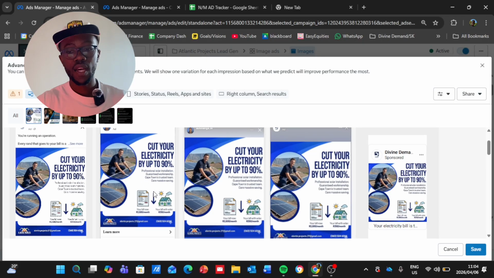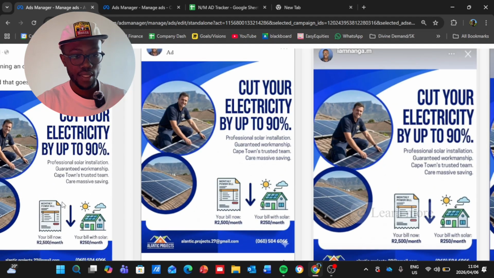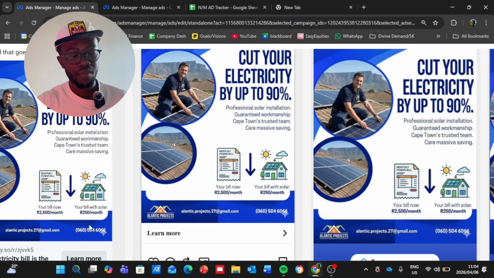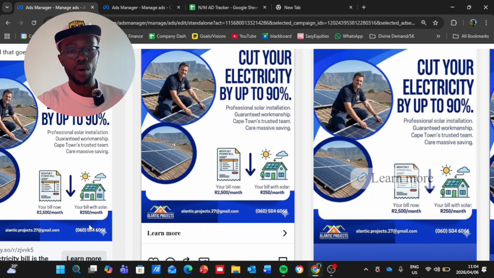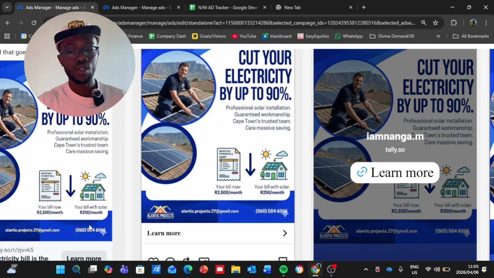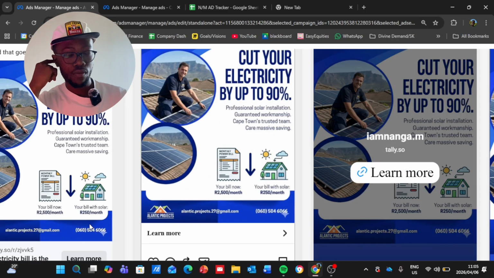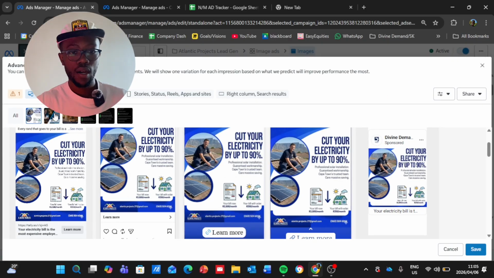Same with this one, which really emphasizes the saving side, where you can cut electricity by up to 90% and reduce your bill from 2,500 to like 250 Rand, where you are maybe only using solar not to run your stove or electric appliances, but for maybe your geyser, your lights, your fridges, except for your stove, which will probably take a lot of the battery.